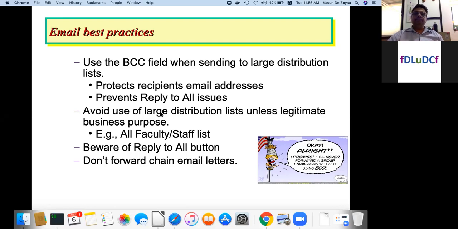Instead, use the BCC field, or what you call the blind carbon copy field. When you use blind carbon copy, or BCC, to spread a message, no one else will see each other's mail addresses. That is very important.